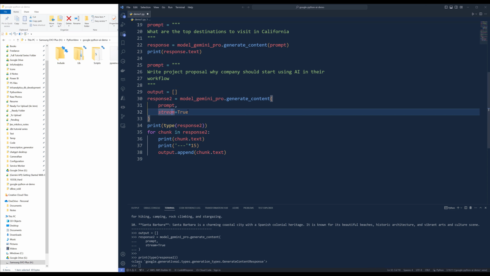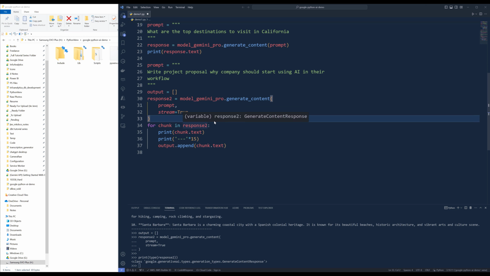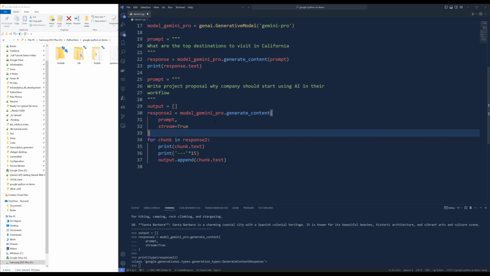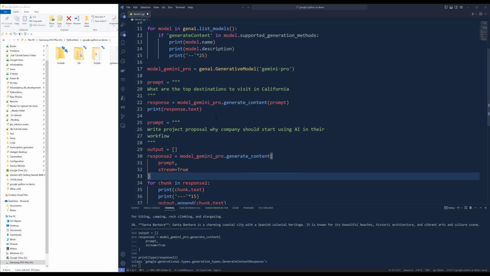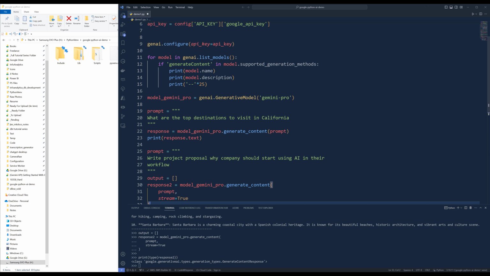So when you set the string value to true, then it's going to treat it kind of like a generator, basically. And I was hoping that the object type would return as a generator, but I guess that's not the case here. Now going back to the first example, this one here.